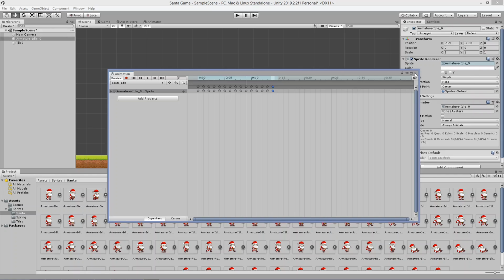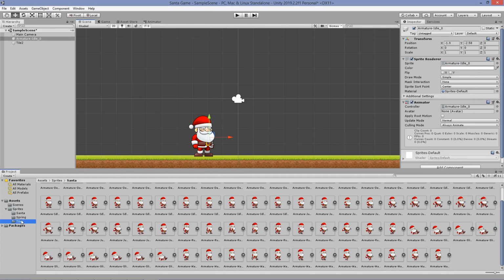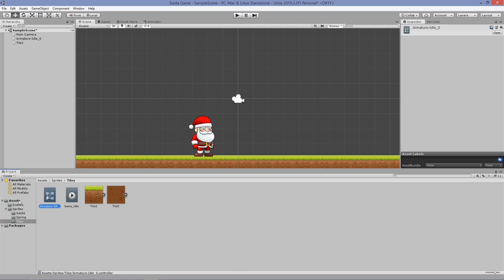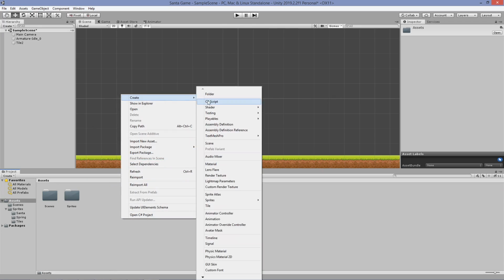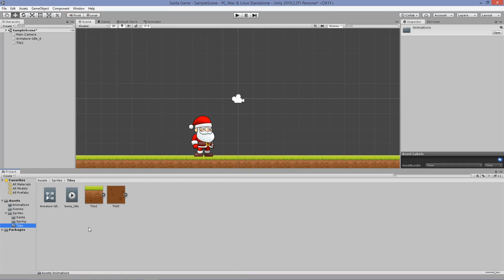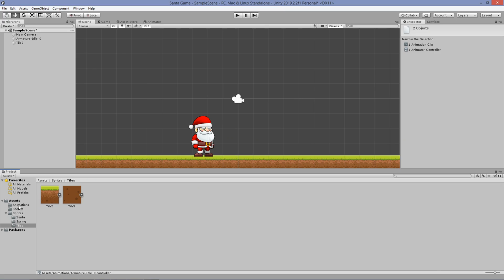Let's close this. I don't know why we saved it here. Let's move this. Let's create a folder animations. This is where all our animations are gonna go in. Let's move it there. Okay.